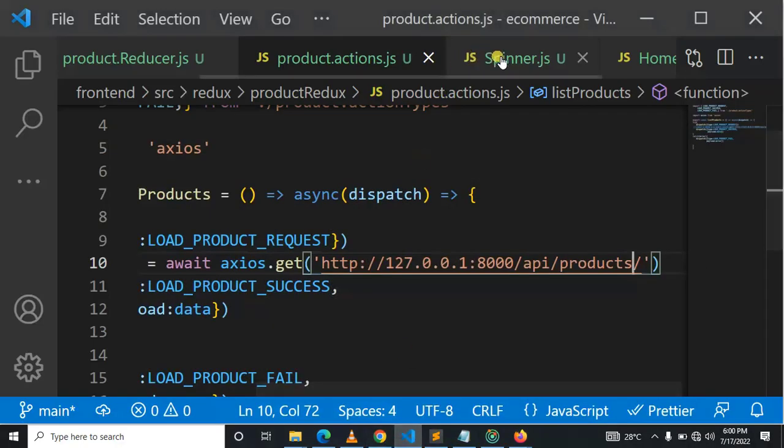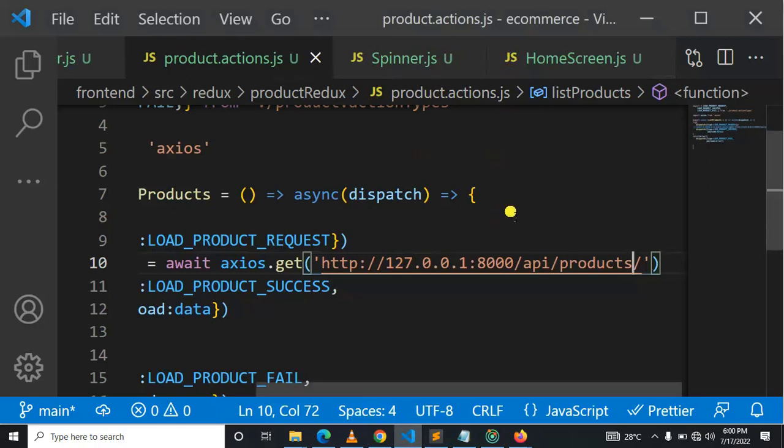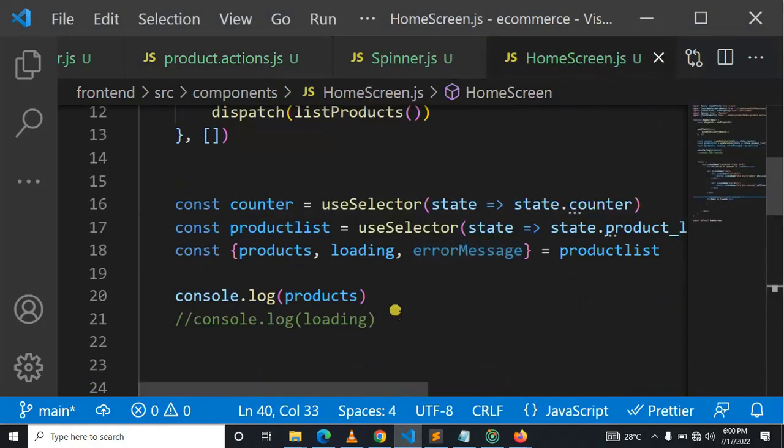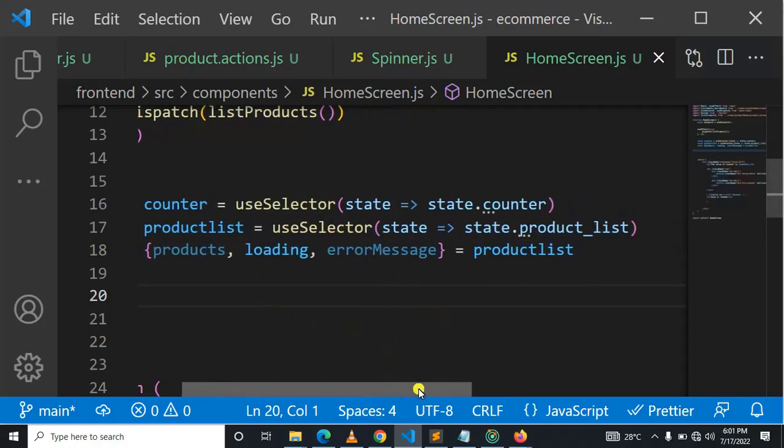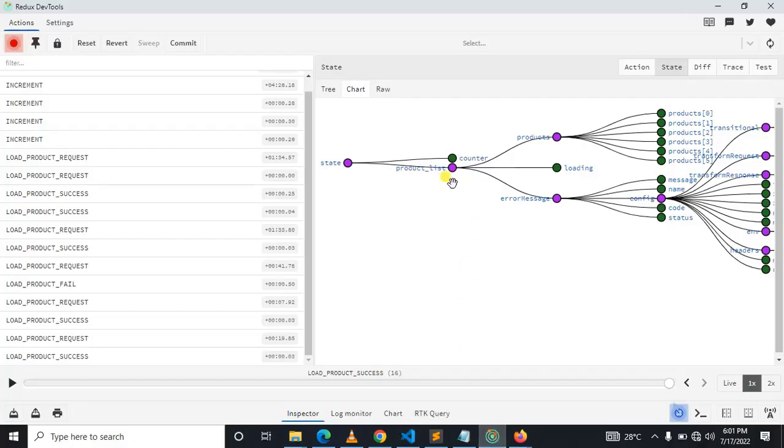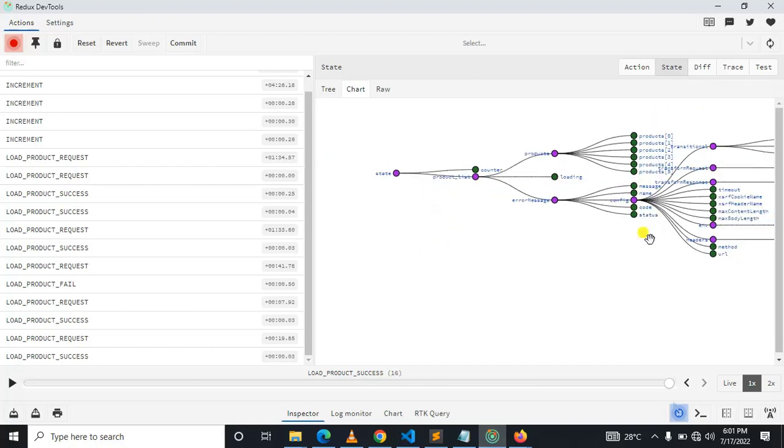Now it is time to display the information of products on the browser. So what I want to display here is just the product name. So here, first of all, let me remove this. I don't want it. And here, this is product list is equal to use selector state.product list. As you can see here, this is a product list.